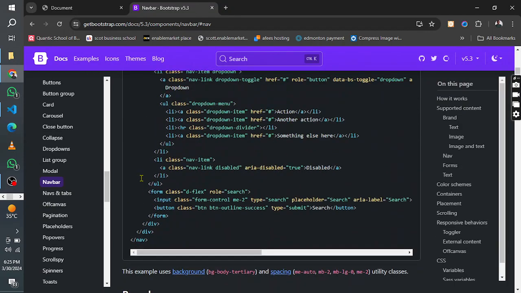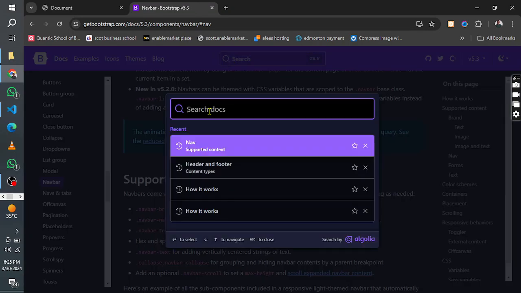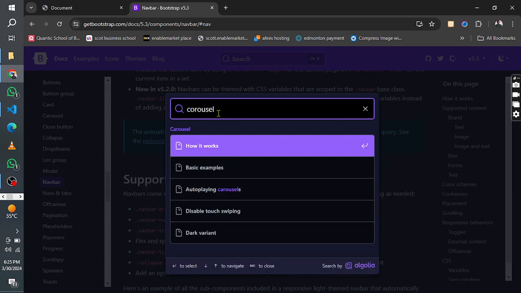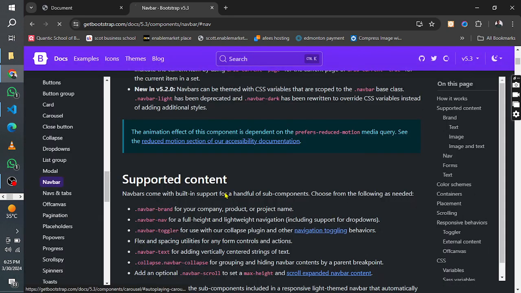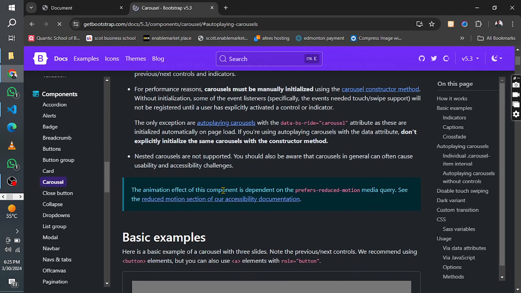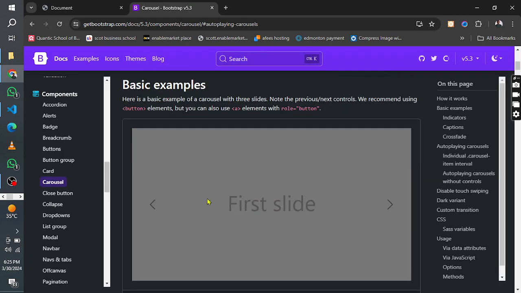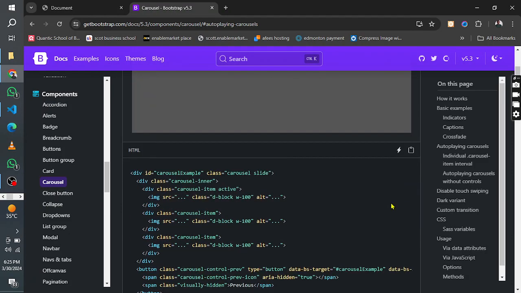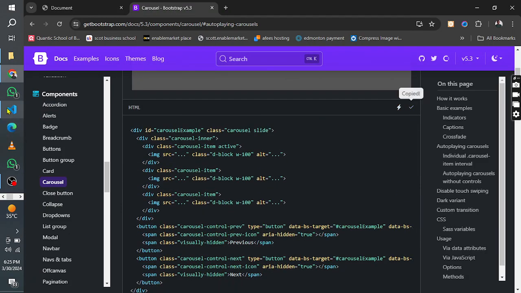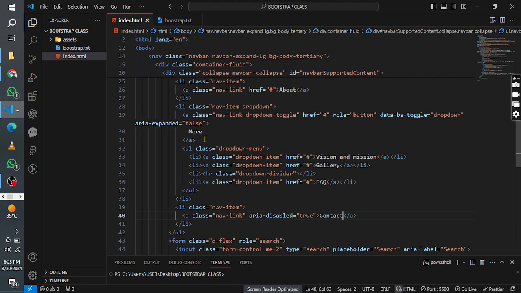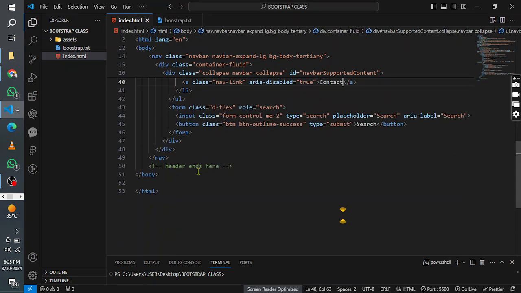If I can't find the carousel in the latest version, I can step down. Let me see, autoplay carousel. Okay, we can use this. So this is just a simple carousel, a simple slider. I copy this and I go to the other page here.